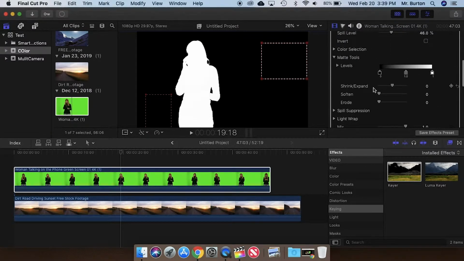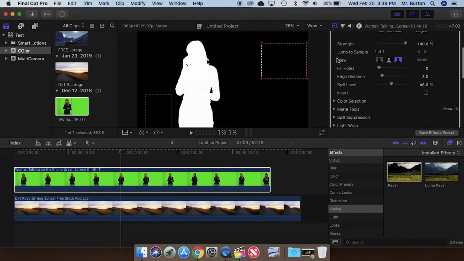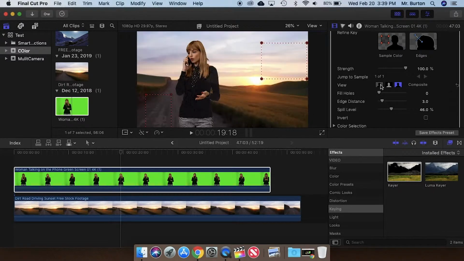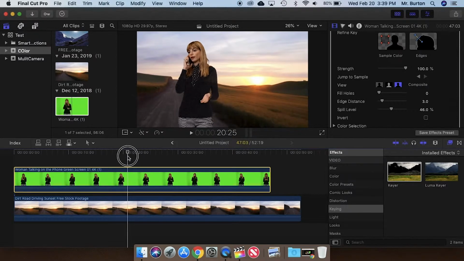And when you look at the matte tools, it's talking about strengthening all of that, but if you've done a good job beforehand, you will be really good. So that is how you get rid of the green screen.